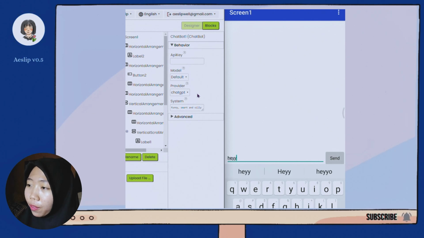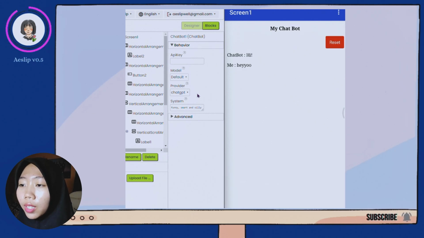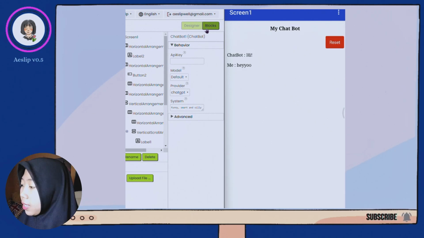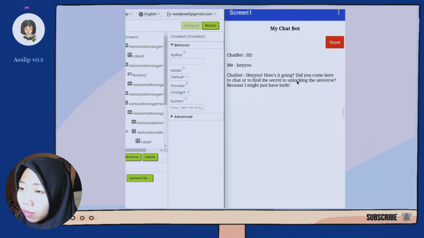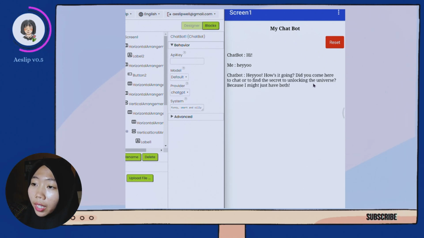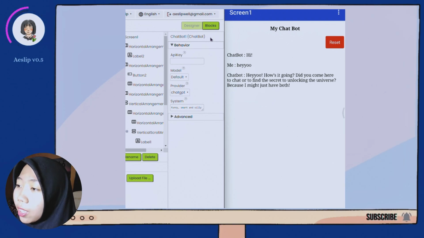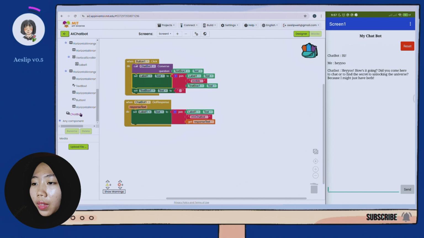There are several providers here. For now, we use ChatGPT, and let's send a message. Here, we already get the response displayed, and it's done, just like that, simple, right?